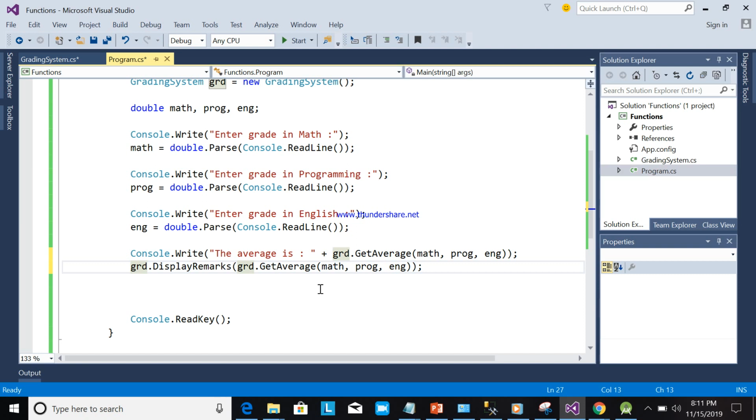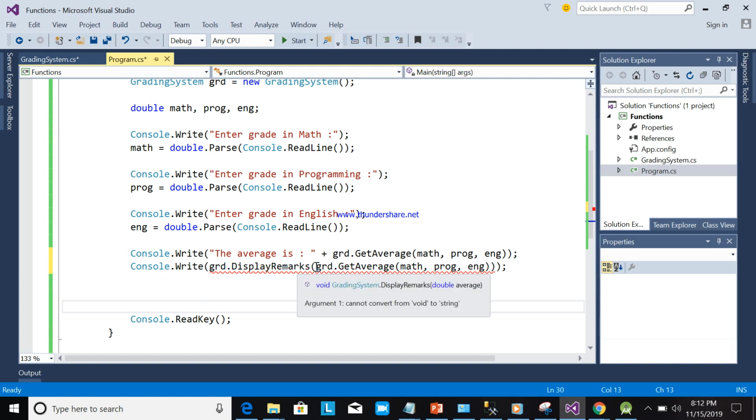To display this one, I will put here Console.Write. Okay, I will put here like this. Yeah, that's right. Okay, sensitive. So there is something wrong here. Display average. Double average. So this one and this one. Okay, another here.